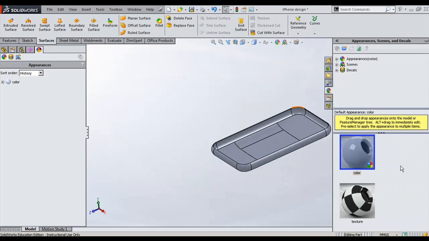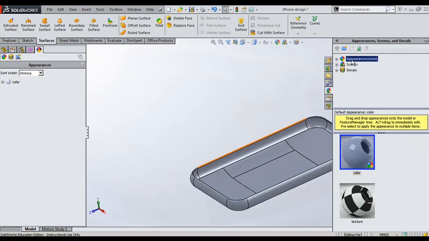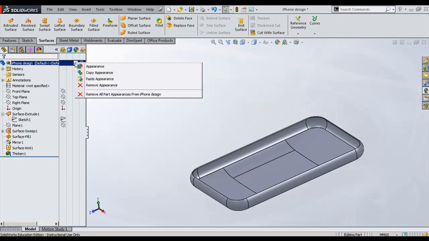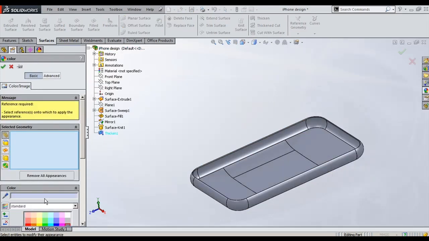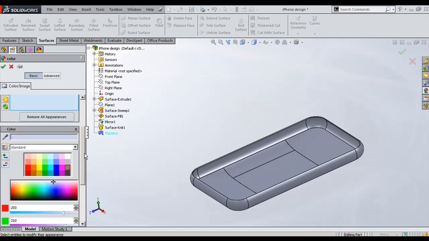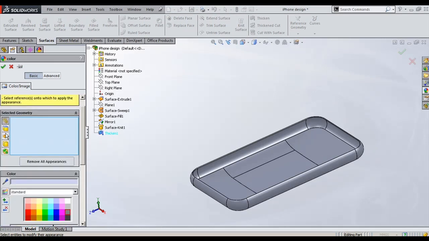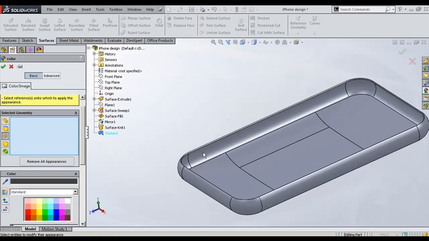So here I'll go and say appearance, here which color you required, plastic, or better we can go and choose from here. I want to apply color, and here we need to say not the whole design, only the surfaces, sheets I want to apply. So I can choose this sheet and I can apply color. These are the sheets I would like to apply color.